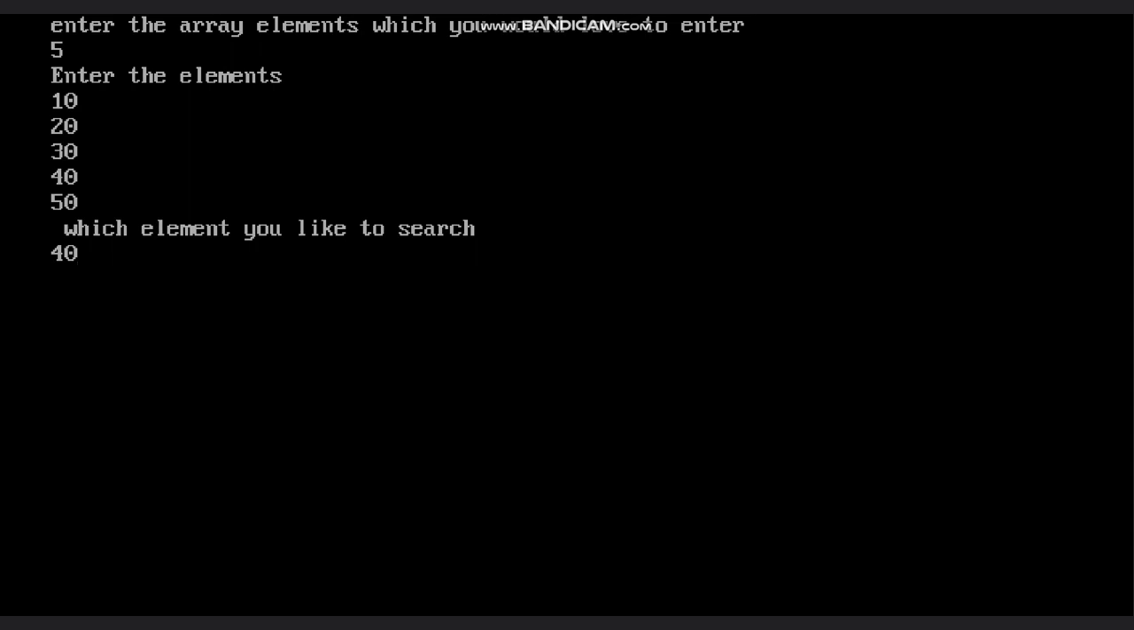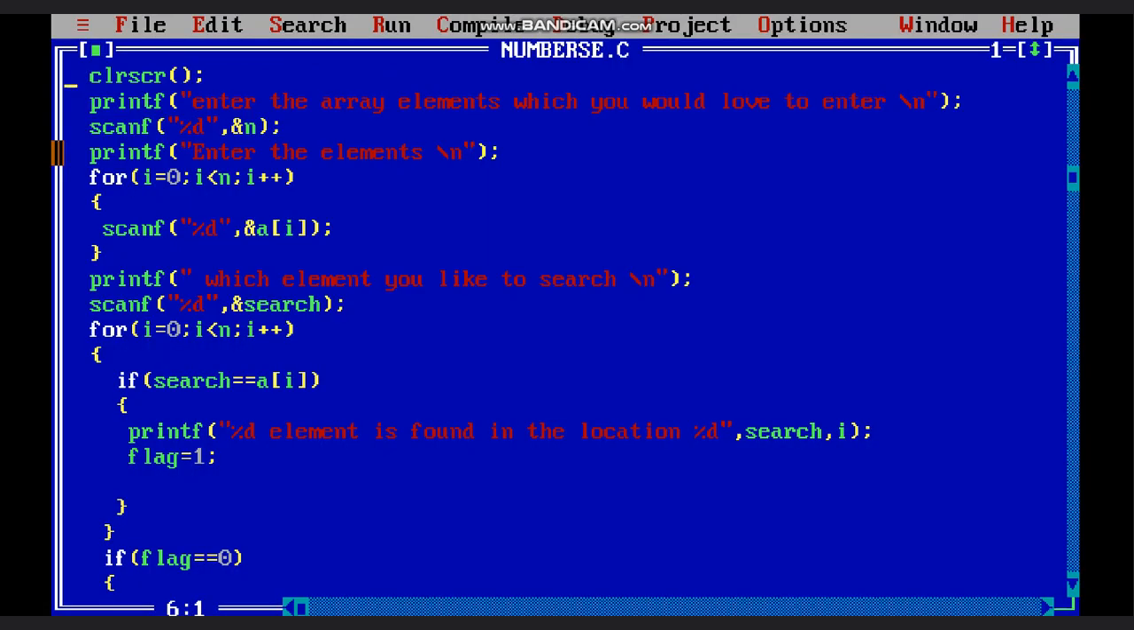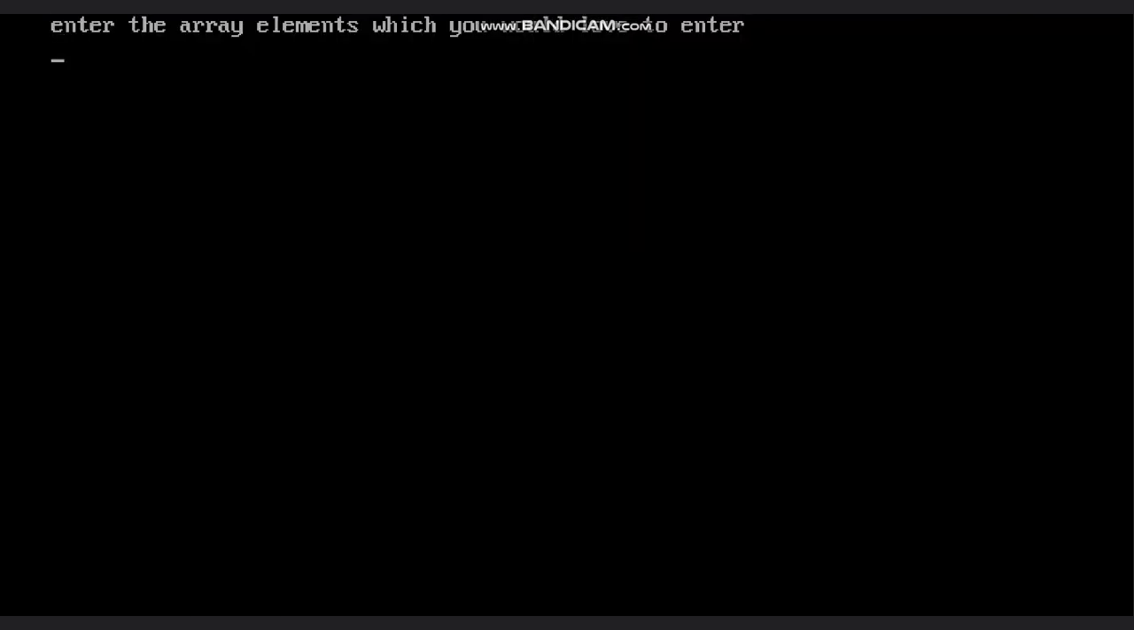Now is 40 available in the list? Yes. It should give me a result telling that the 40 element is found in location 3, because 10 is at 0, 20 is at position 1, 30 is at 2, 40 is at 3, and 50 is at 4. So you can see the 40 element is found in location 3. Why did I say 3? Because it starts from 0, so the location will be 3.